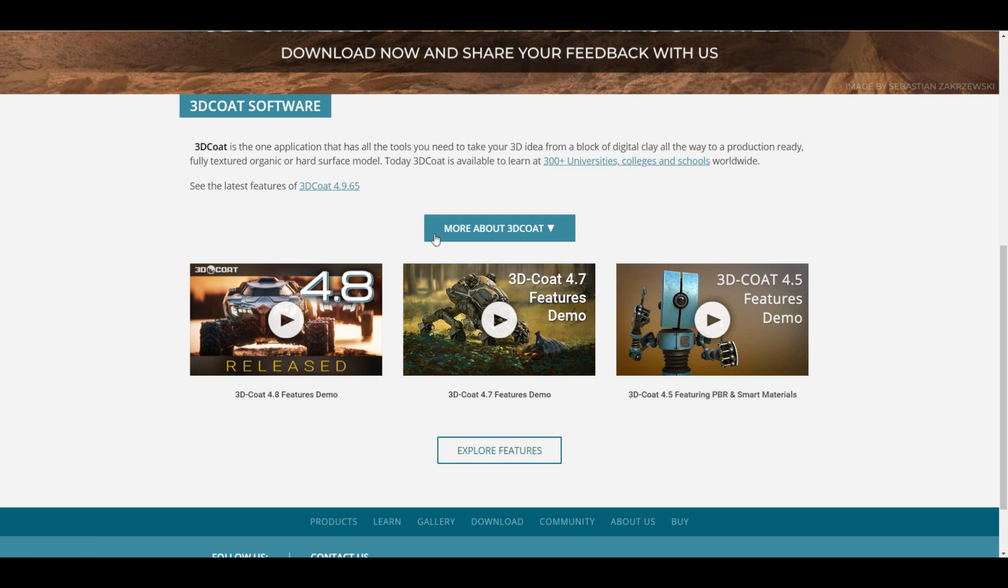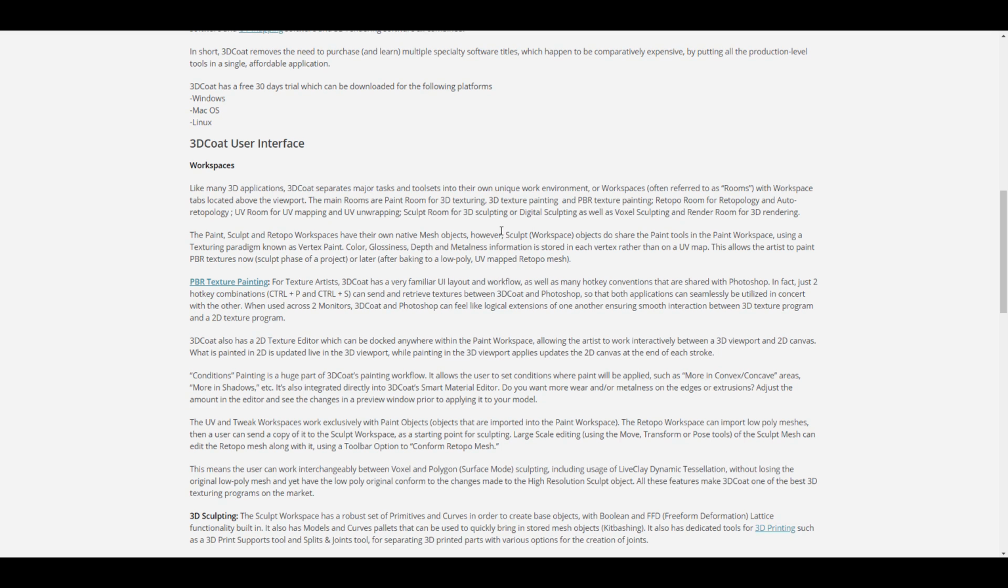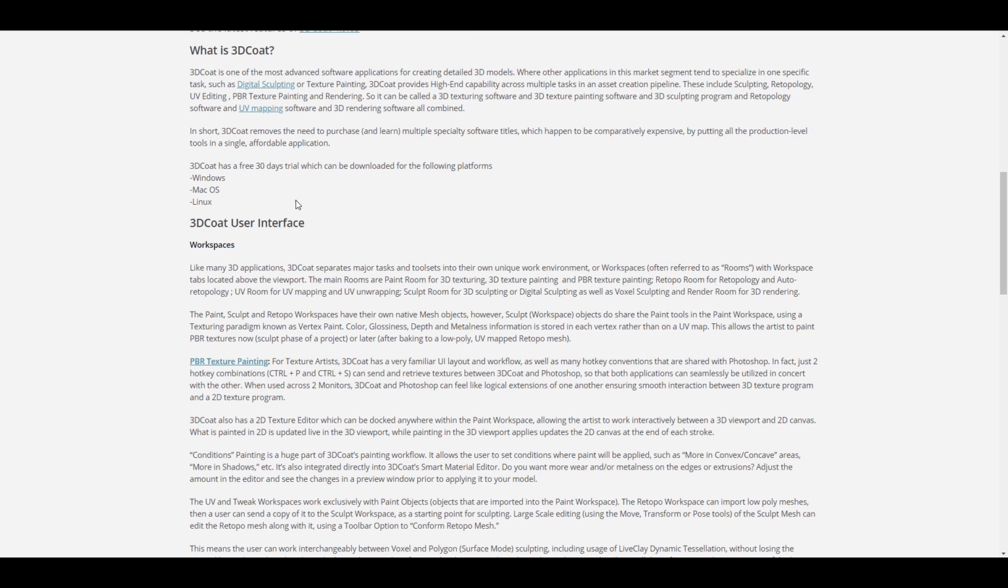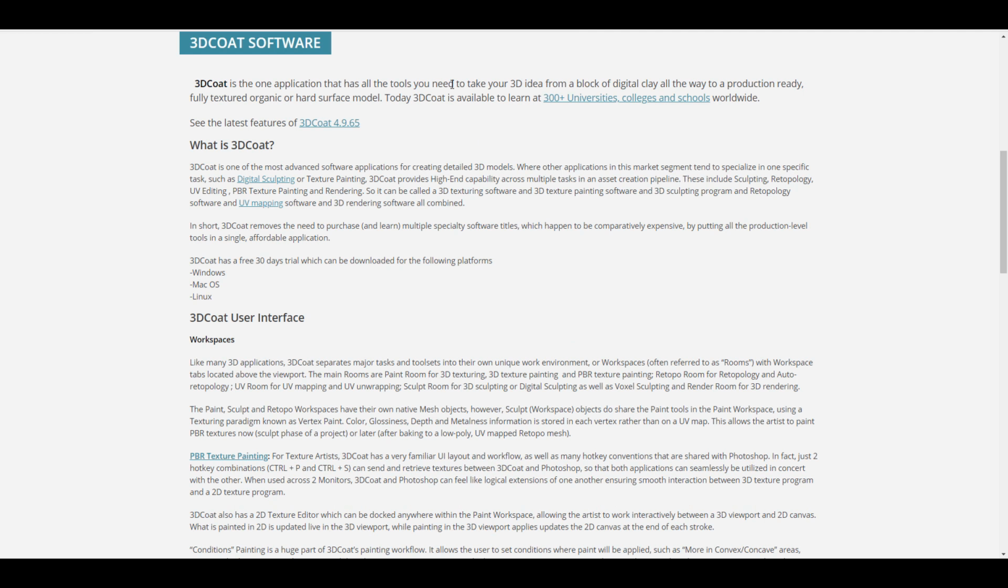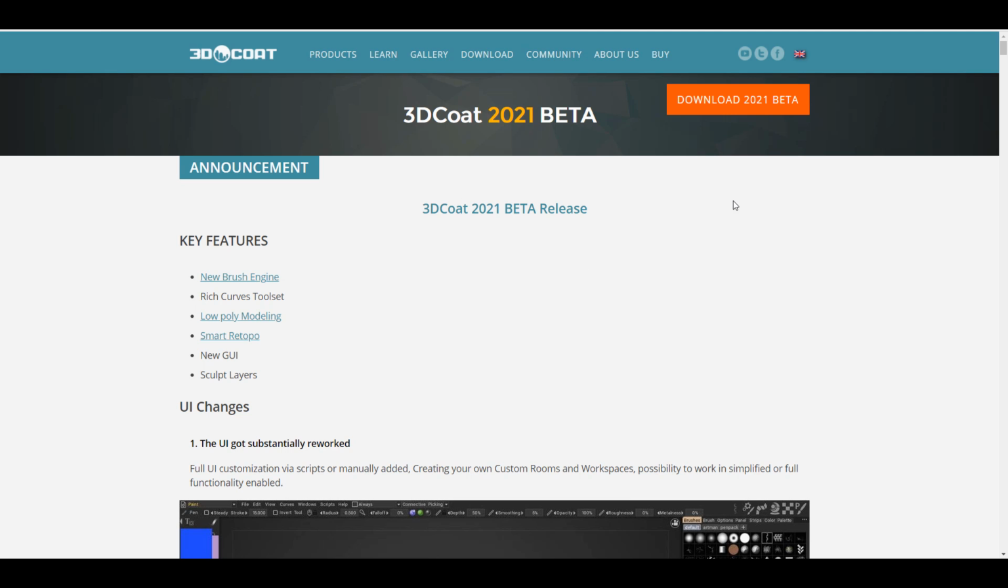And if you'd like to test the latest version of 3DCOAT, which is their most stable version, that is 3DCOAT 4.9.65, you can actually see some of the new updates here. Grab a 30-day trial, test these things, and you can also notice that it works on Mac, Windows, and also Linux. And for those who like to grab the beta version, you can simply go over here. I'm going to put this link in the description as well, where you can get it.